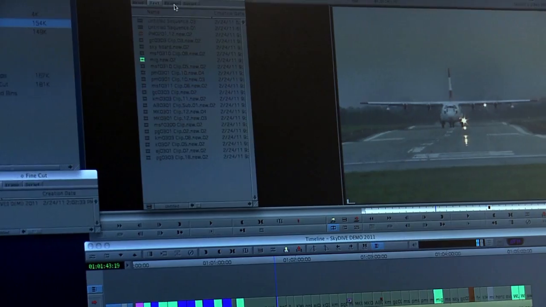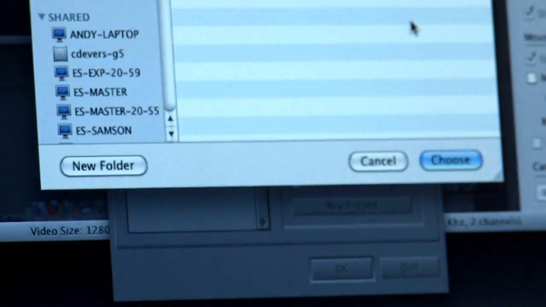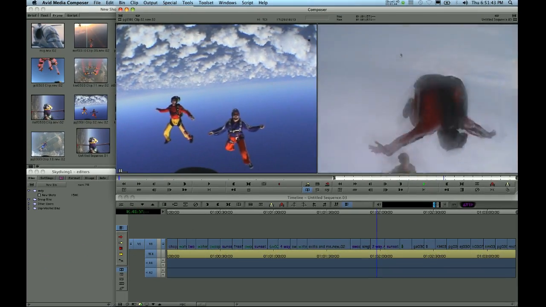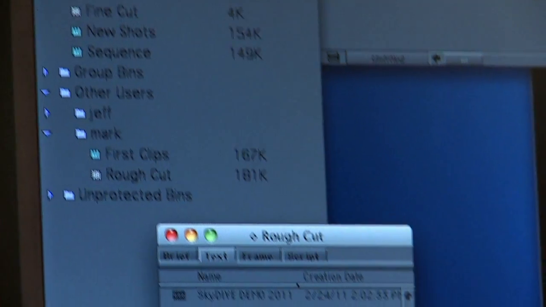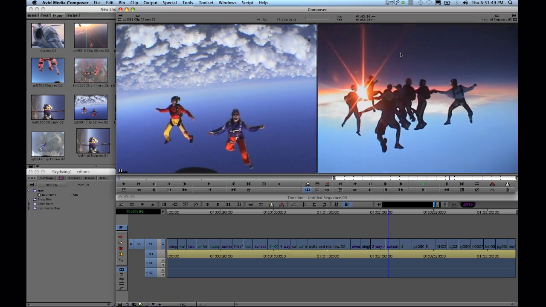One of the most unique features of all EditShare systems is project sharing. It's one thing to share media files in a central storage system, but it's something completely different to be able to share the projects. What do I mean by that? Well, when you share projects, that means that you can open up other editors' bins, sequences, use their material to create your own material, to make revisions of their material, and really work as a team.